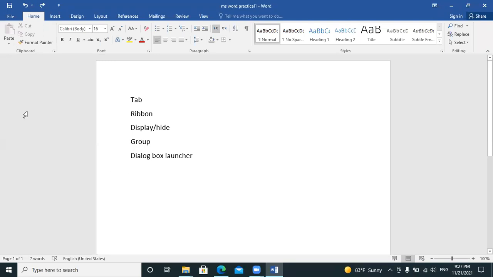The other method is that from the keyboard, you have to press Control S to save the document. If I press Control S, the same window will open and I have to write the name. Any name I can write, and any folder I can save it in. Just press Control S.